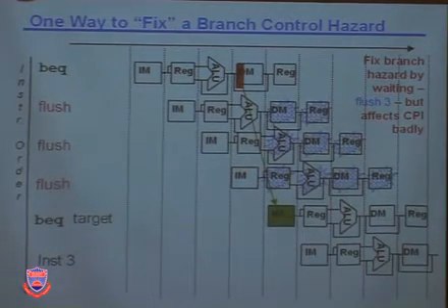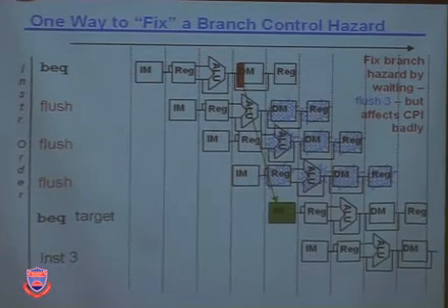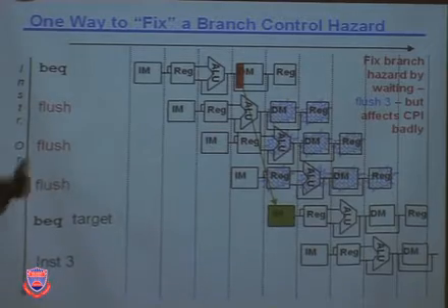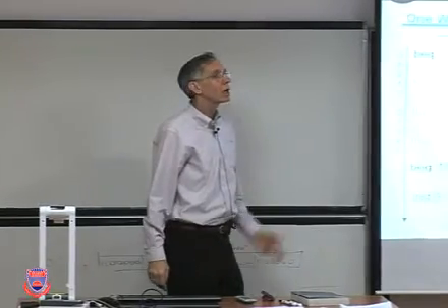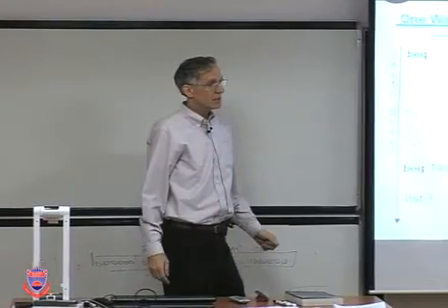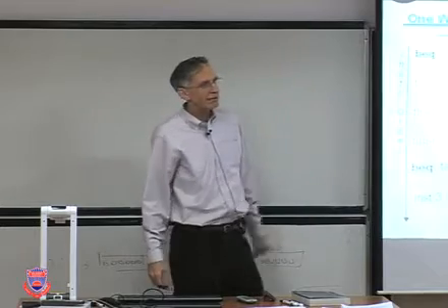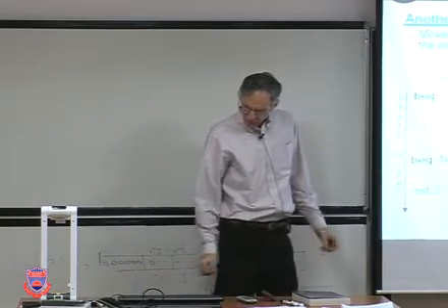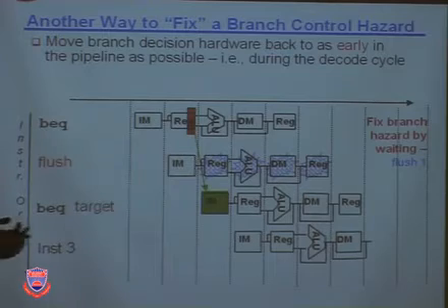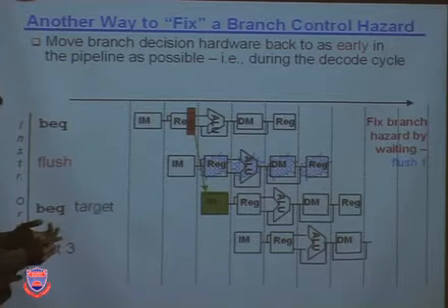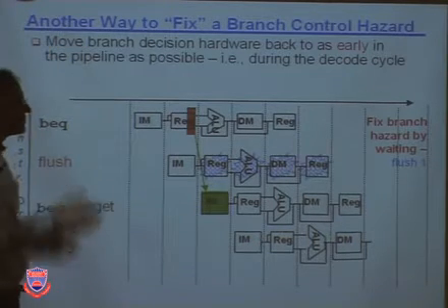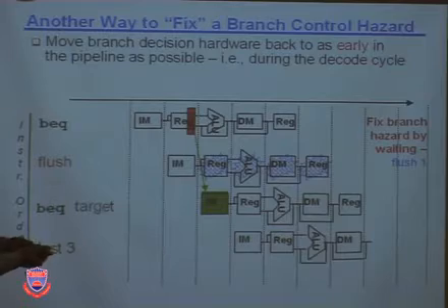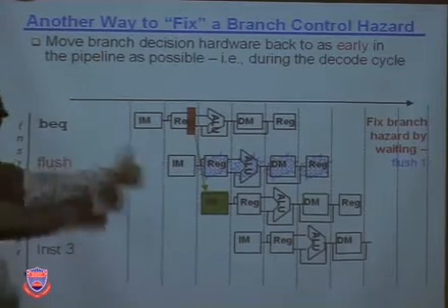And with branching, it's much worse. Well, we have to do something about this. That's just terrible because branches occur 15, 18% of the time. So we're not going to live with a CPI of 4 18% of the time. That's too much penalty. So one way to fix the branch control hazard, another way, a better way, I mean, waiting is flushing out and waiting is one way, is to move the branch decision back earlier.